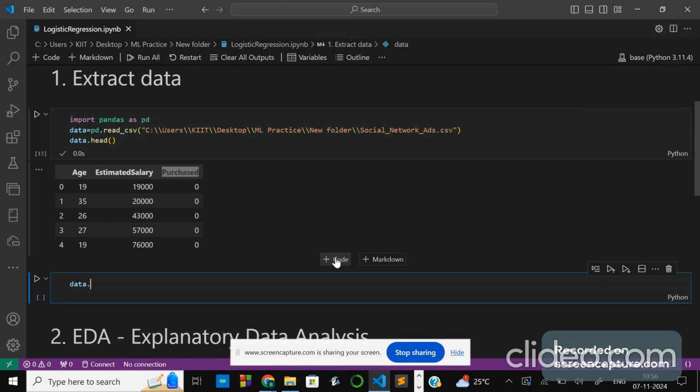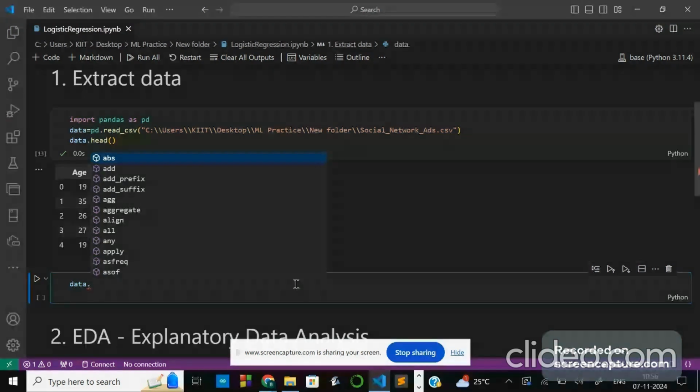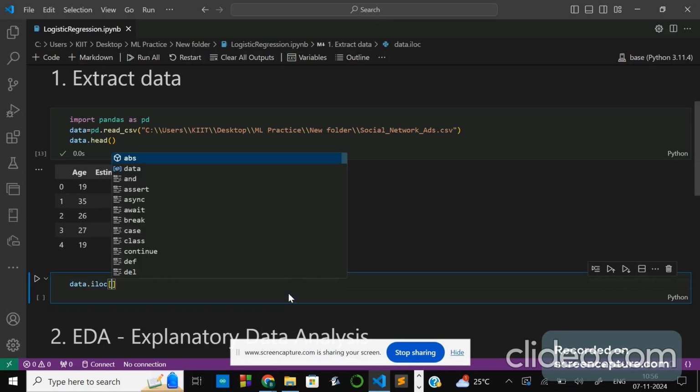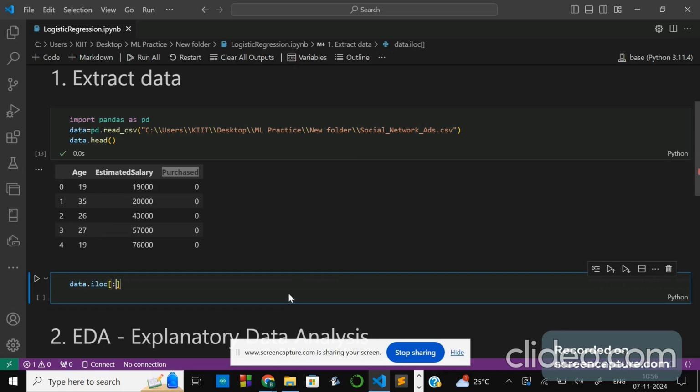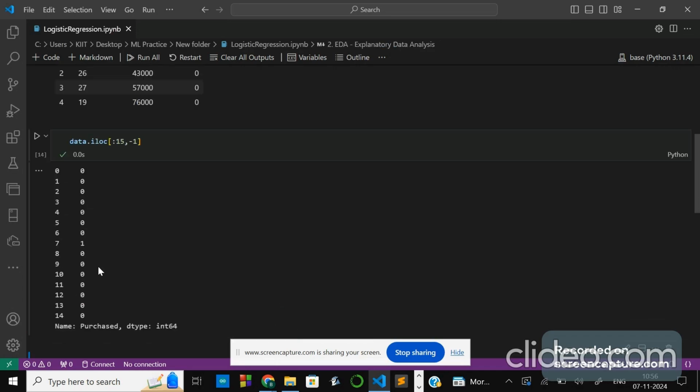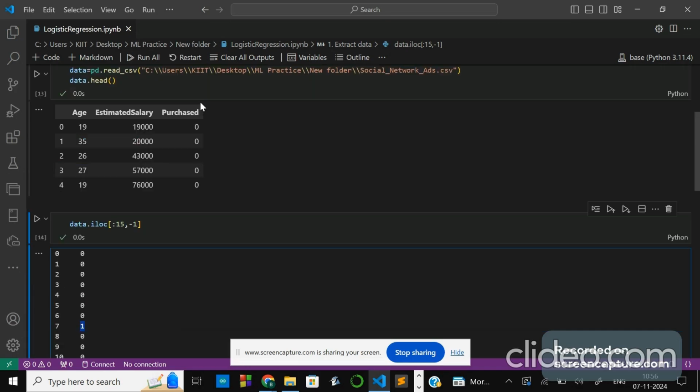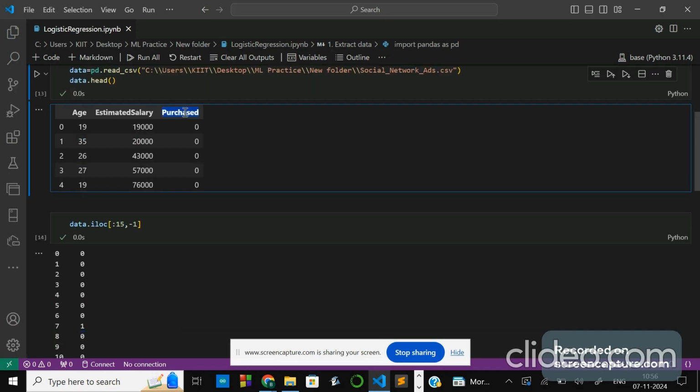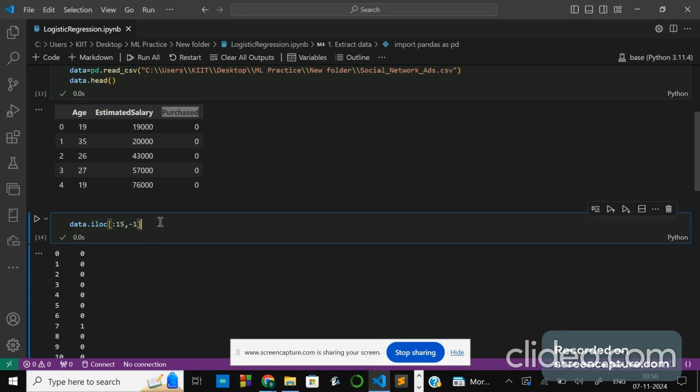data.iloc, all the columns till 4 minus 1. So if you see here, only 0 and 1 are there in the category in the purchased column, which is the target variable. Target variable is nothing but the dependent variable y.